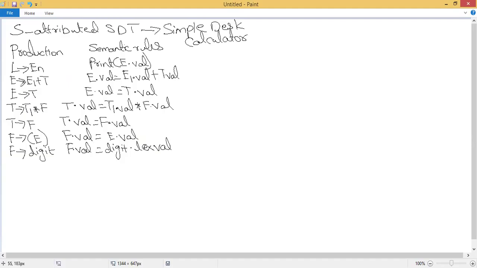And the second production rule represents E tends to E1 plus T. So the meaning is E dot val equal to E1 dot val plus T dot val. Here we are discussing the synthesized attribute. The synthesized attribute will always evaluate its attribute value with the help of the child nodes. So for this E dot val, the child nodes are E1 dot val plus T dot val. The next production rule is E tends to T, and the semantic rule is E dot val equal to T dot val.